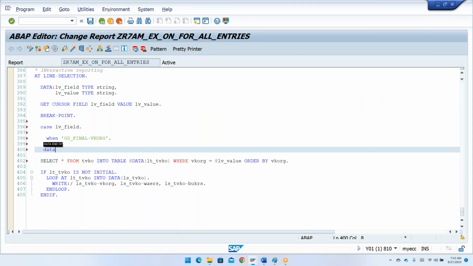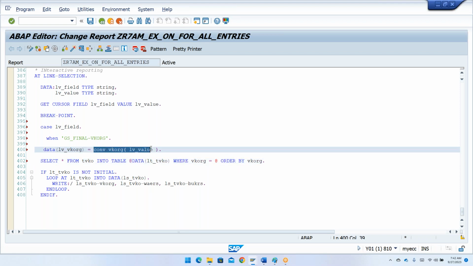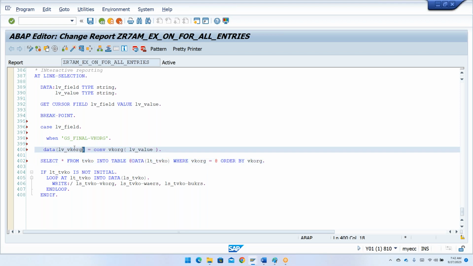So now what I am going to do, data lv underscore vkorg is equal to CONV vkorg of lv underscore value. I just converted that lv underscore value. Now I am going to use that one directly over here. When you are writing it in S4, you can directly use this in your where condition without creating a variable. But in ECC, it's not working. First of all, let me try this. If it works, fine; if it is not working, then I'll call that variable over there.